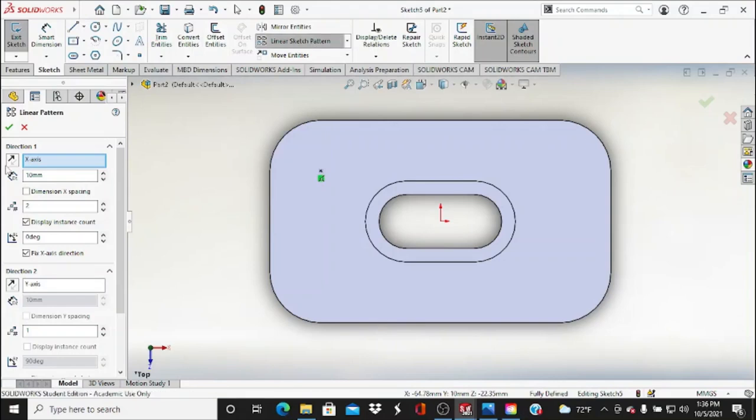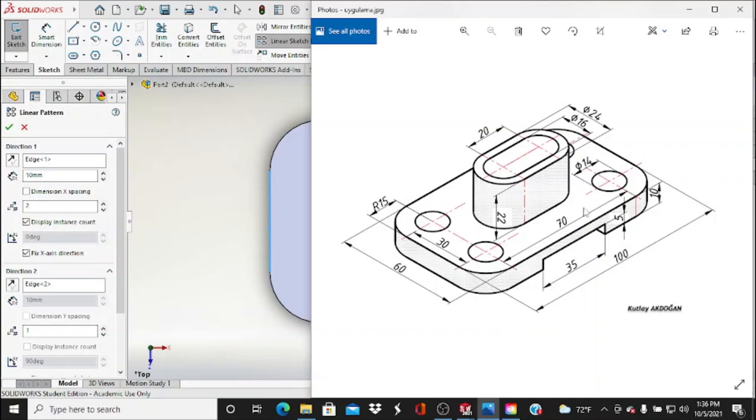So our directions is going to be our x-axis, which is this line right here. Actually, we don't have to worry about the x-axis. We're just going to do the direction on this blank area. Click onto that one. Our second direction is going to be this direction right here, and there we go. So now we have 2 directions. Then from here, on direction 1 we have 70 millimeters, and direction 2 is going to be 30 millimeters.